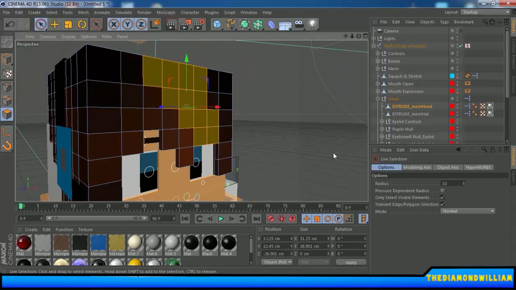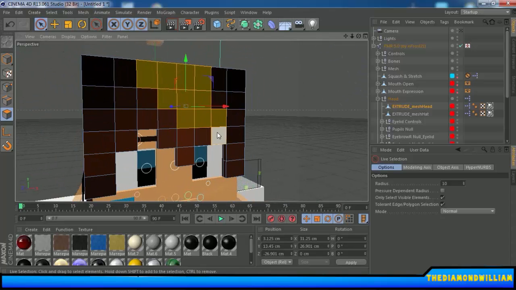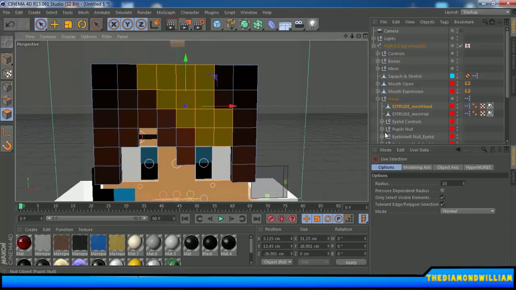To undo, make sure to press Ctrl Z. There we go, like that. I think this looks pretty awesome.